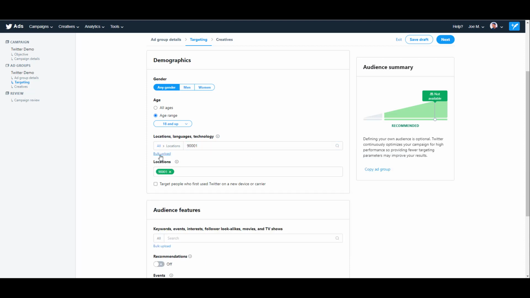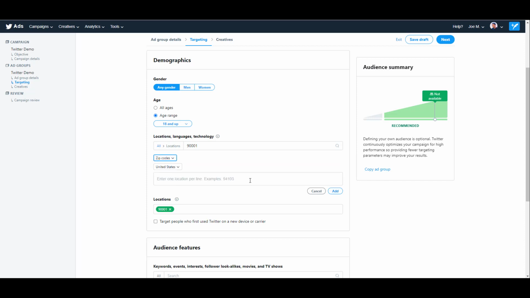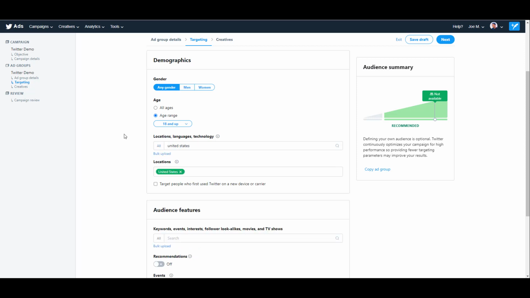And if you already have a list of zip codes that you want to target, it's easy. Just click that bulk upload link, choose the zip code option, choose the country you are in, and then copy and paste a list of zip codes, one per line, probably from an Excel sheet. Paste it in there, and then you can bulk add them instead of searching for them one by one. It'll save you a lot of time. But I'm going to just keep it at the country level.